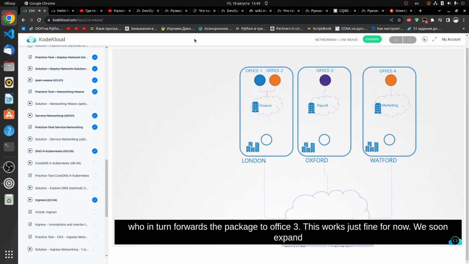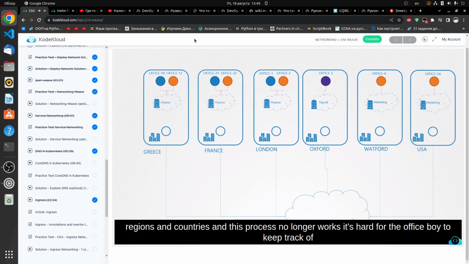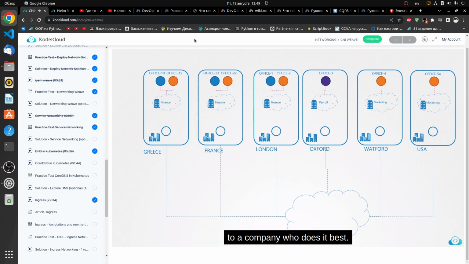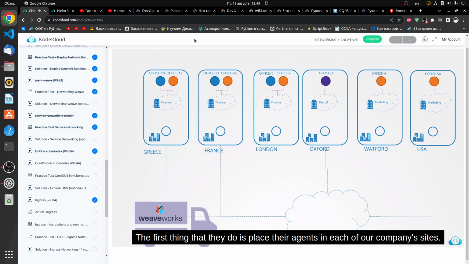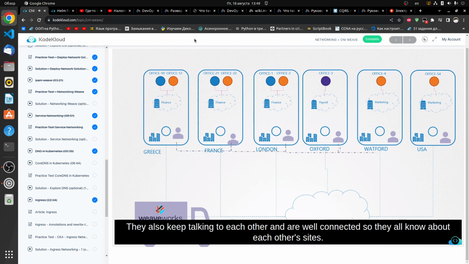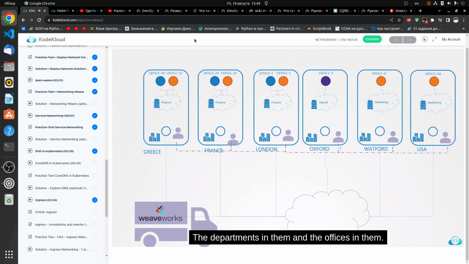We soon expand to different regions and countries, and this process no longer works. It's hard for the office boy to keep track of so many routes to this large number of offices across different countries, and of course he can't drive to these offices by himself. That's where we decide to outsource all mailing and shipping activities to a company who does it best. Once the shipping company is engaged, the first thing that they do is place their agents in each of our company's sites. These agents are responsible for managing all shipping activities between sites. They also keep talking to each other and are well connected. So they all know about each other's sites, the departments in them, and the offices in them.